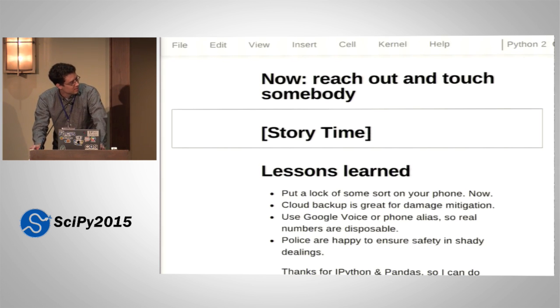But all this is to say, I learned some really important stuff. Put a lock on your phone so that any kind of geolocation stuff works when your phone gets stolen. Do cloud backup stuff so you don't lose your photos and stuff. Use a Google Voice number, because I was getting calls at 2 or 3 in the morning for months after this, people looking for this person who had taken my phone, right? Because they think I am that person now. And finally, be safe, and if you're going to do anything shady, get the police involved.